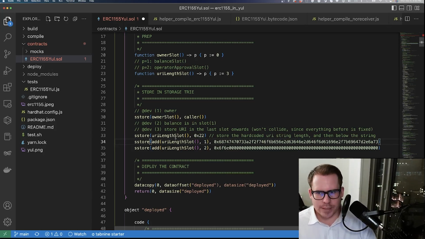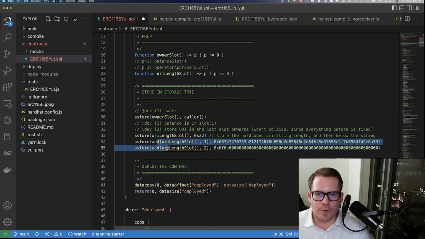But basically what happens is we're storing here the length of the string in bytes, and then we're just adding in the next slots. You can see we add 1 to the slot, to where the length is stored. There we store the beginning of the string in hex, and then we keep going until we end right here. So over the next 2 slots, right, we add 1, we add 2.